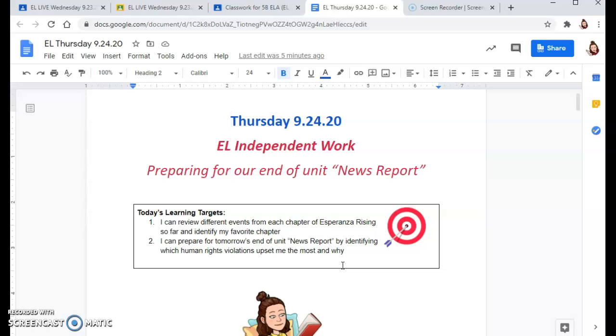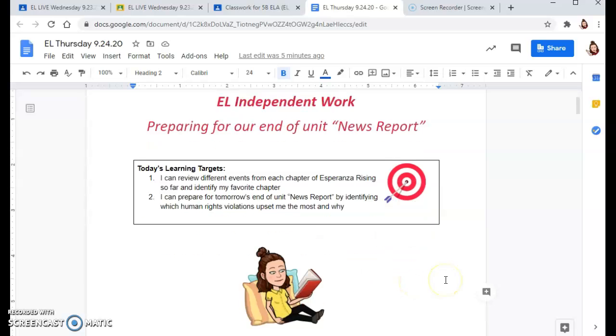I can prepare for tomorrow's end of unit news report by identifying which human rights violations upset me the most and why. So tomorrow you'll be recording a Flipgrid video where you're going to make a news report reporting on some human rights violations in the book. And we've read the first 6 chapters now. So what you're doing today is reviewing all the different rights violations that happened in the chapters, picking the one that you want to talk about tomorrow, and then tomorrow you can record an amazing news report.